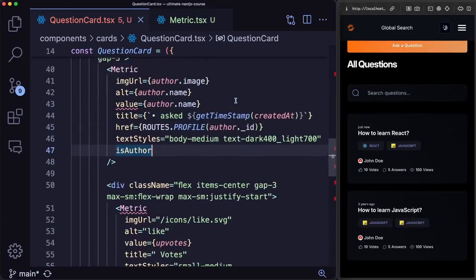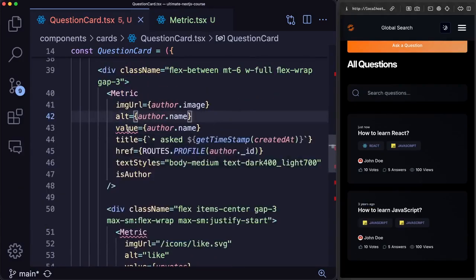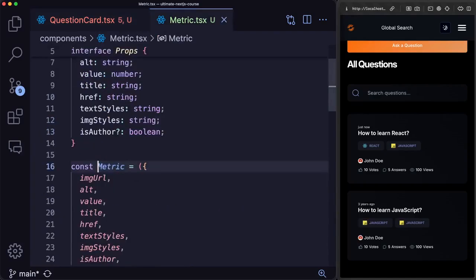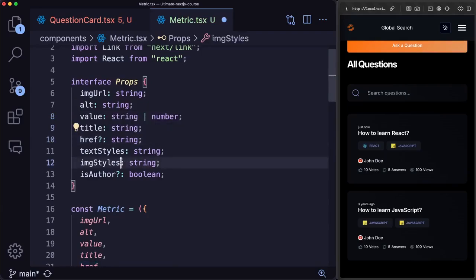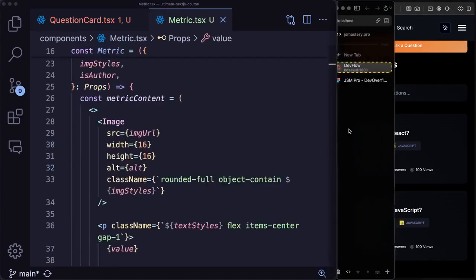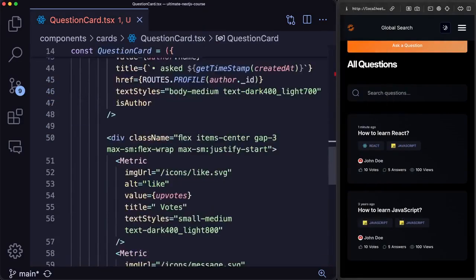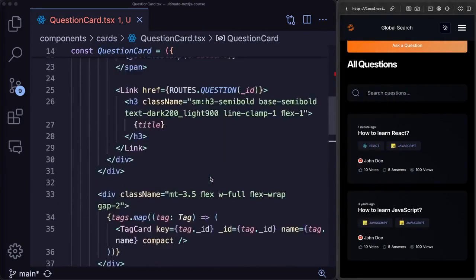Now, it looks like our metric is complaining a bit, saying that value is not assignable type number. So we can fix this over in the metric by saying that value will actually either be a string or a number. href will be optional, and image styles will also be optional because we don't need to have them. Great. And with that, we're done with the metric, which means we're done with the entire card as well.